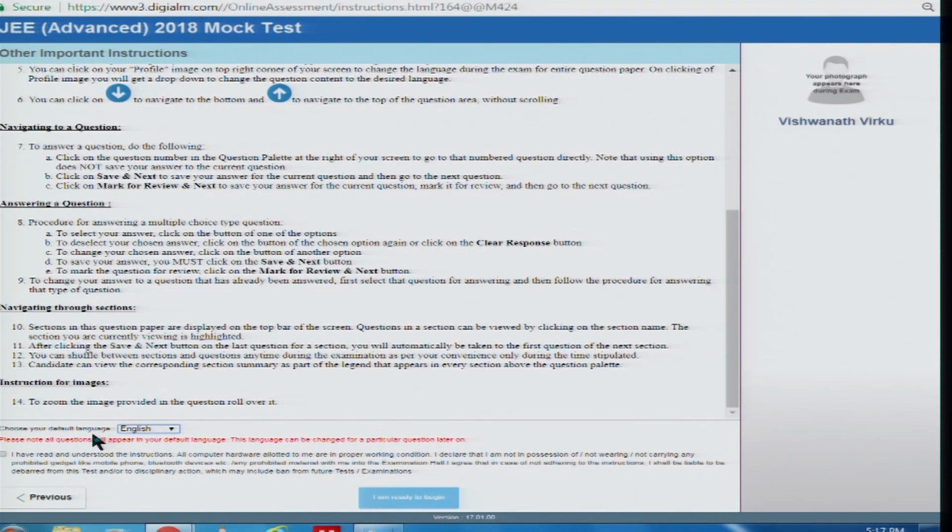Now, once you have chosen your default language, you need to check this check box here, which says that you have read and understood all the instructions, and that all computer hardware allotted to you is in proper working condition. This is a declaration from the candidate: I declare that I am not in possession of or wearing or carrying any prohibited gadgets like mobile phone, Bluetooth devices, etc., and any prohibited material with me into the examination hall, and you should know that carrying any such item would lead to disqualification of the candidate from this particular examination.